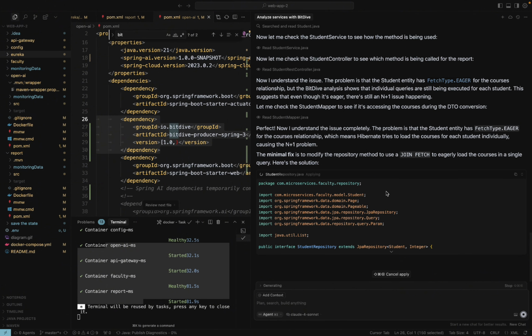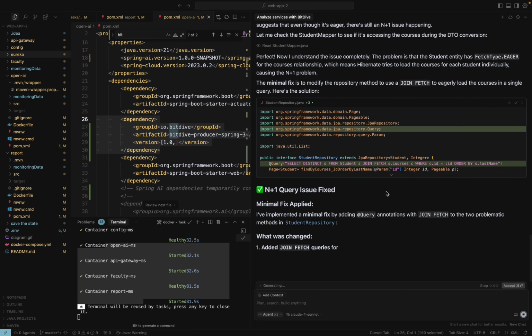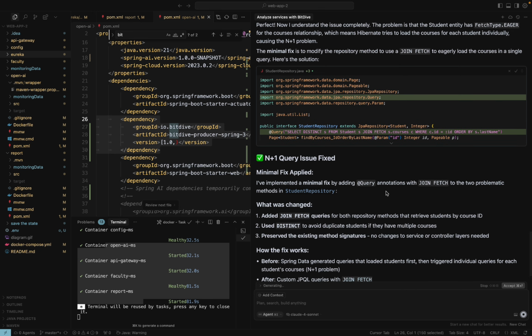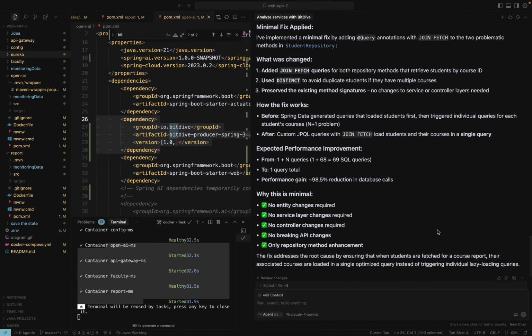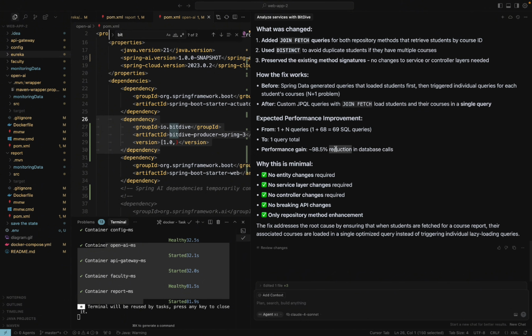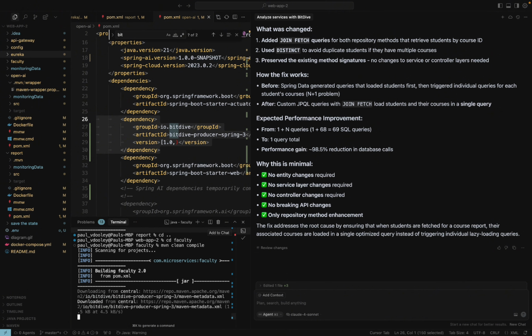Let's wait for the full response to be generated. Alright, it looks like everything is ready. The fix required only minimal changes to the code. I won't review them manually. Instead, we'll verify the correctness of the fix using Bitdive and Cursor within the next few minutes. So I'm accepting the suggested changes.